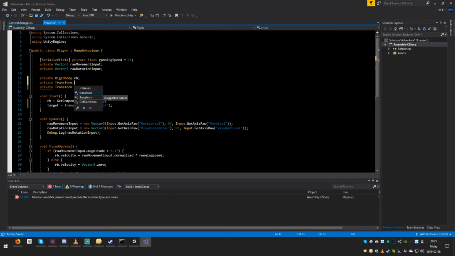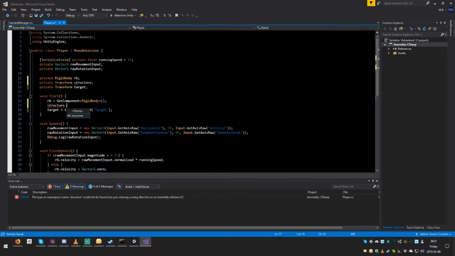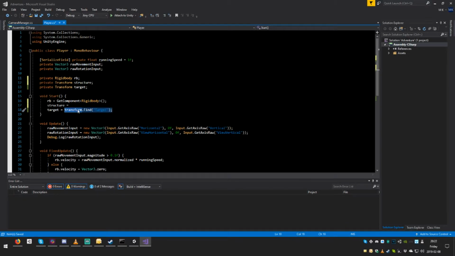Structure. Semicolon. Copy. Paste. Equals. Copy. Paste. Structure with a capital T. Save. Copy this. Paste it here. Save. Now let's create another one for model.